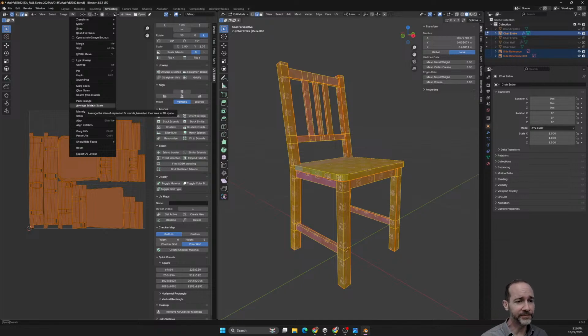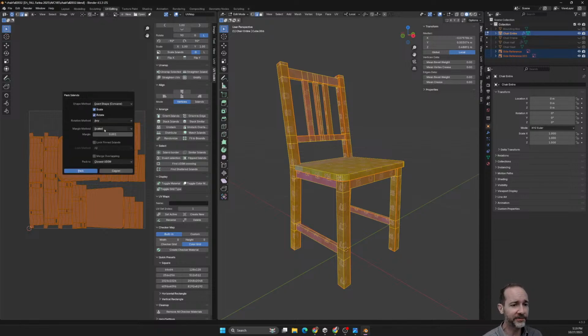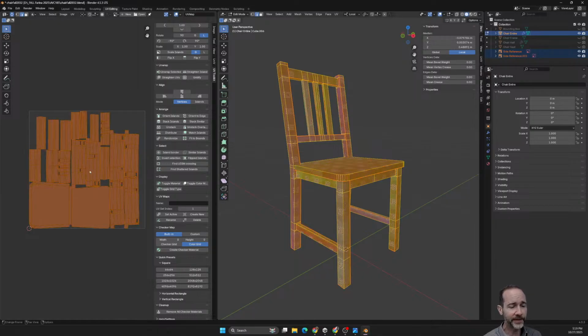So there's a limit to how good this can be here. In this pack islands, I would say don't rotate, but feel free to scale and see if it gets any better. I mean, I don't know. I guess that looks slightly better. It's tough to say.